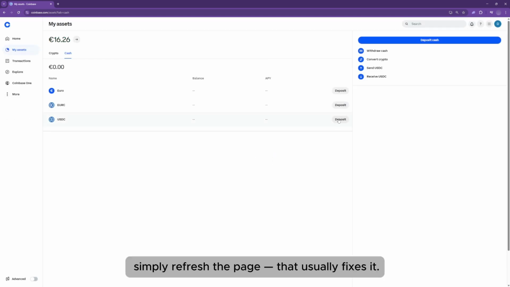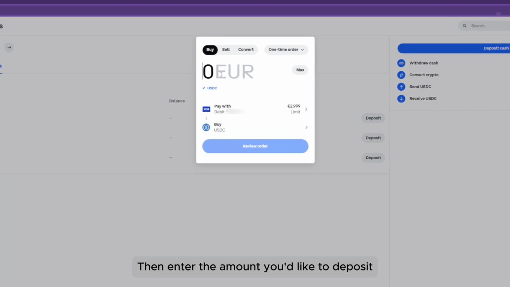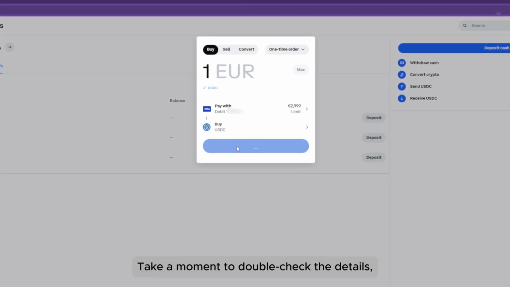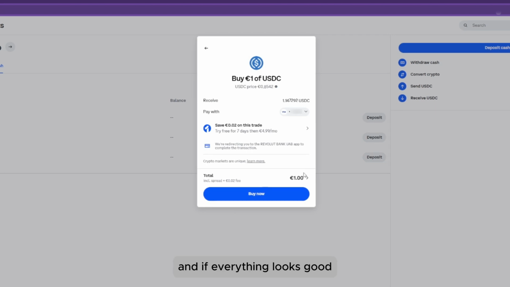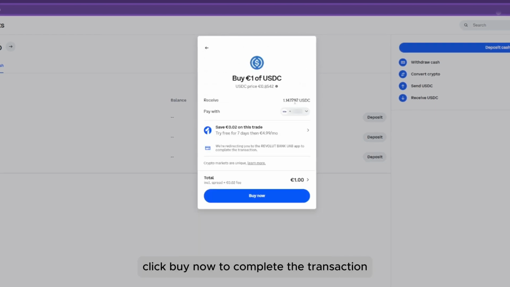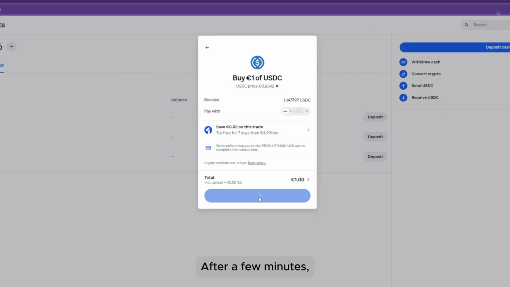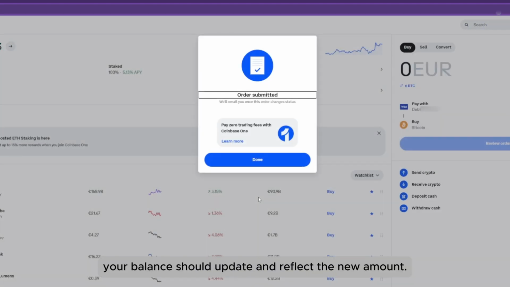That usually fixes it. Then, enter the amount you'd like to deposit and click on Review Order. Take a moment to double-check the details, and if everything looks good, click Buy Now to complete the transaction. After a few minutes, your balance should update and reflect the new amount.